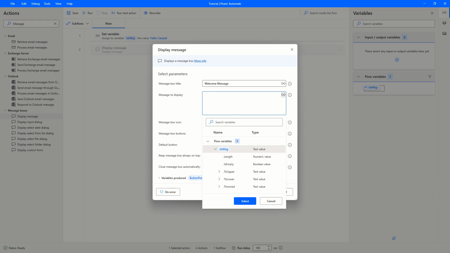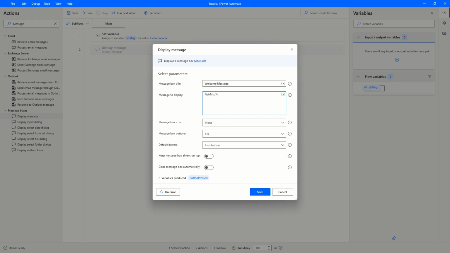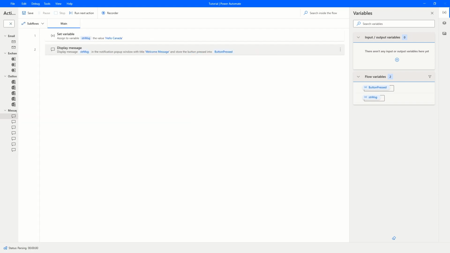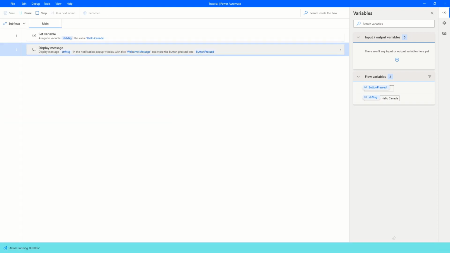When you expand this, you see all these properties. You can even select from them, and I will show you how to display them shortly. So select it and click on save. If you run it again, there is the message: hello Canada, with the welcome message title.